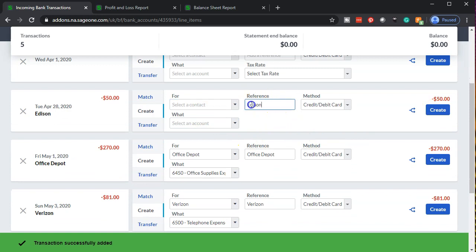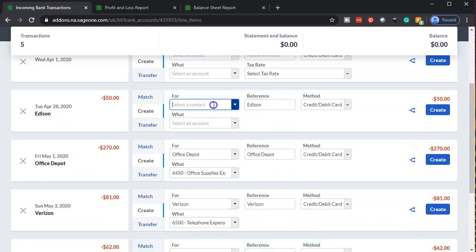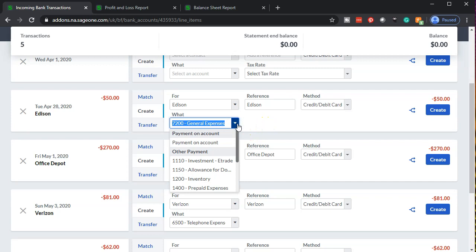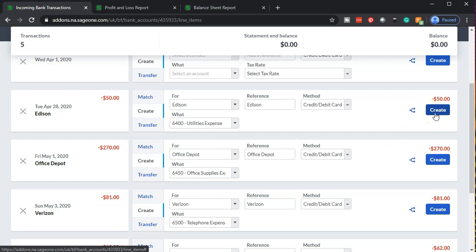Then we have Edison's utility. Notice it's not populating because it would be populated here like with a memorization feed if it were in the bank feeds, but because we're in a different section, it's not populating the same information. It's not memorizing, in other words, the last transaction, because we have paid Edison before, because it was in the checking account last time. So we're gonna say that this is gonna be utilities expense, and we'll pick that one up and go ahead and create that.